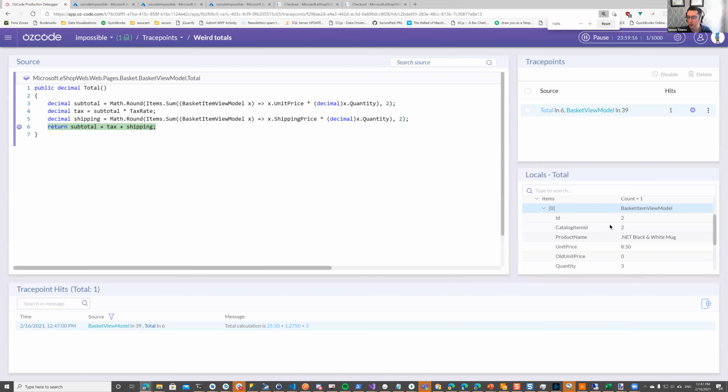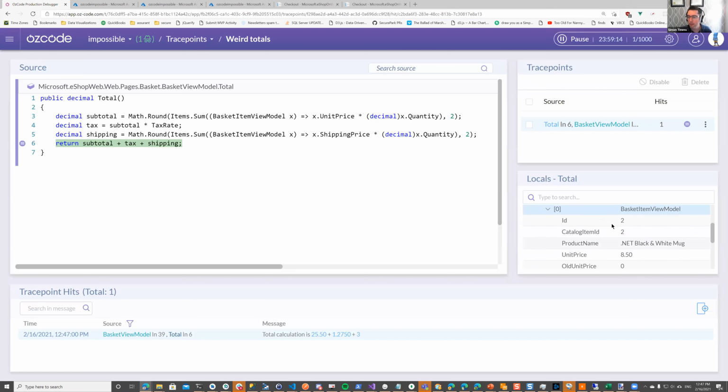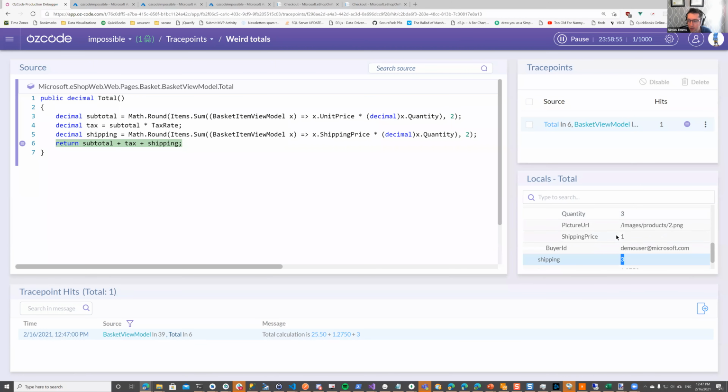Let's see if I can zoom in a little bit here. So we have this product in there. The unit price is $8.50. There's 3 of them, and then the shipping price is 1. So that all looks pretty reasonable. So we've calculated out a bunch of different things here. So we've calculated shipping at $3. Well, that seems about right because we've got 3 items at $1 shipping.